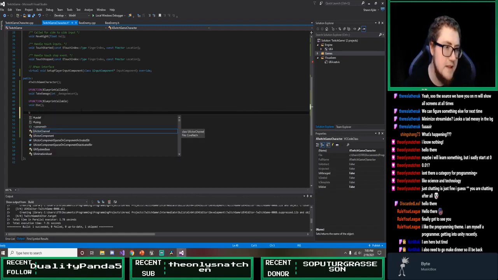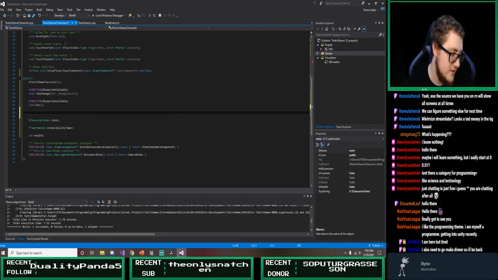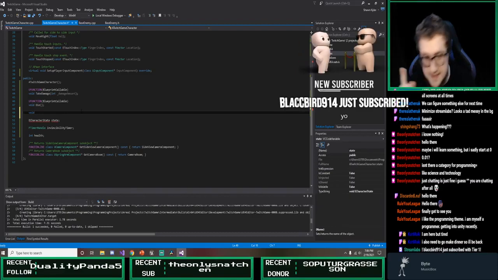I am probably not going to make these ones UFUNCTIONs. I almost never use timers in Blueprint, actually. That's one of the only things that I almost never use. They're good, they work in Blueprint, but I just don't normally use them all that much.